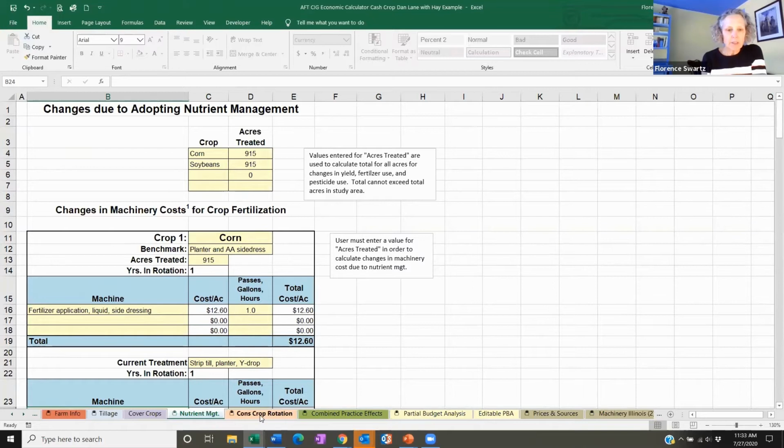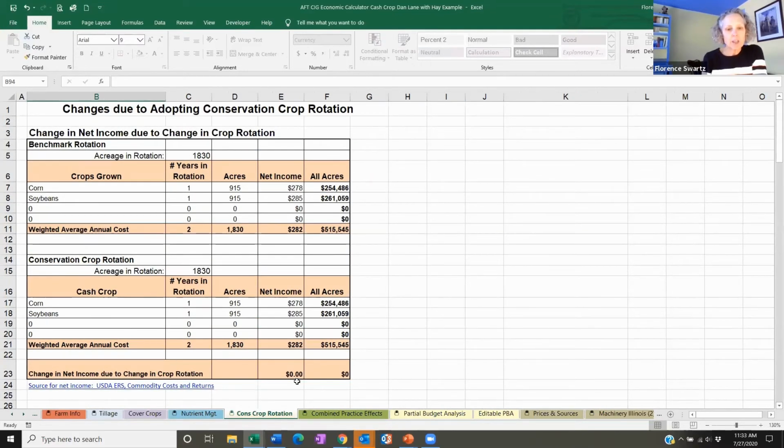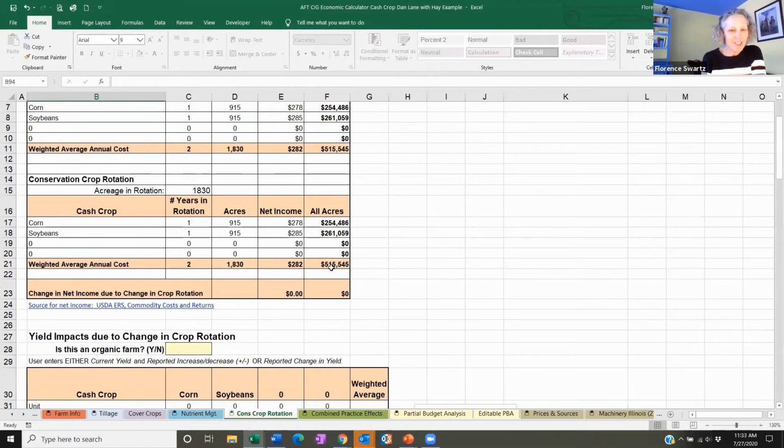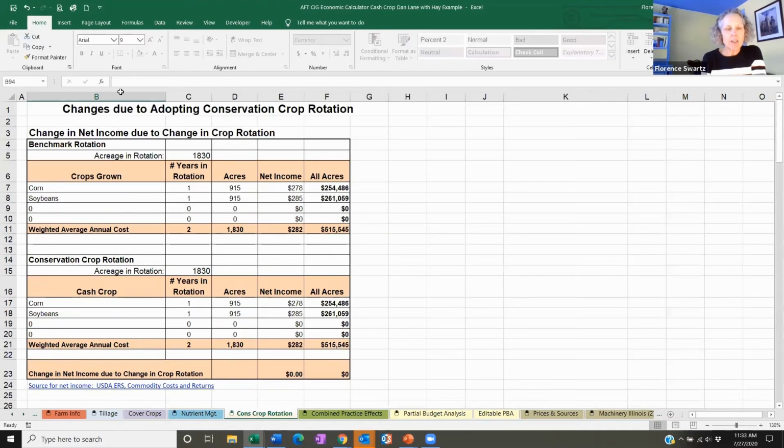And we'll move on to the conservation crop rotation, which we already looked at, just to check to make sure that we didn't show a change in net income based on the way the rotation was entered with the benchmark and with the new conservation crop rotation. He didn't change his rotation, they're the same, so that's zero. And then we have all these other effects down here. So once you get the hang of it, the first tab takes a little bit of time because maybe it's the first time going through the effects, but the effects are similar as you go from one tab to another.